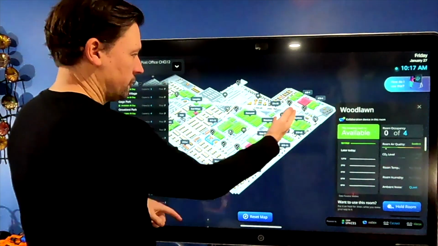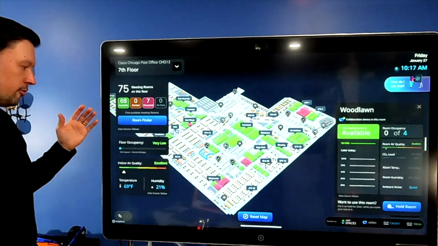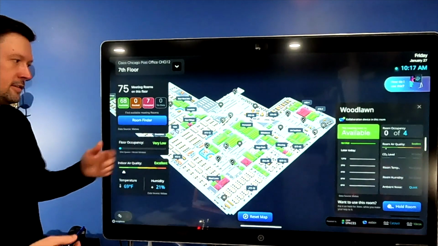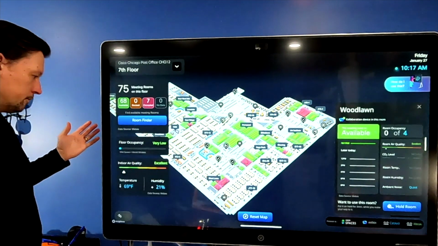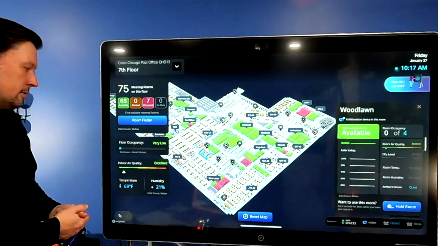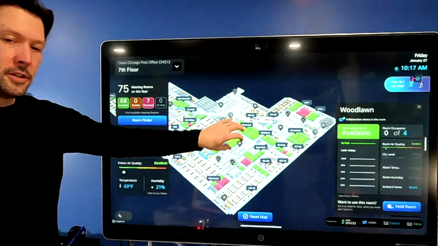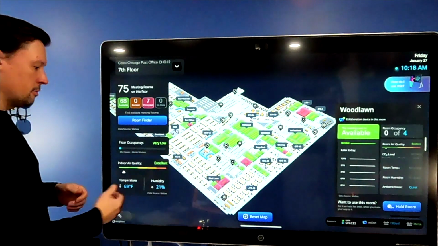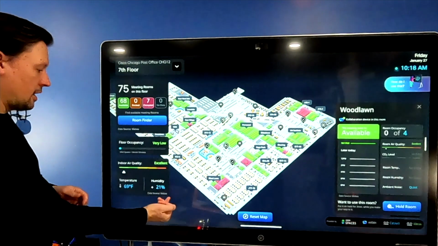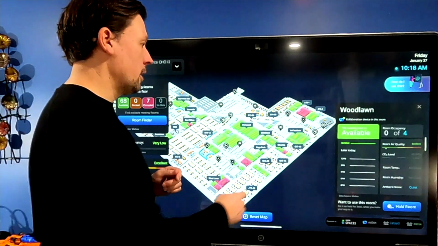It's also given us a quick overview of the whole floor, saying the occupancy today. This is a Friday morning in Chicago. It's very low. Indoor air quality, excellent. Temperature is on average kind of between all these, because we're pulling this information for all these rooms. But on average for the floor, it's 69 degrees and humidity is 21%. Tells us that data source is Cisco Webex. So it's pulling that from our video endpoints.